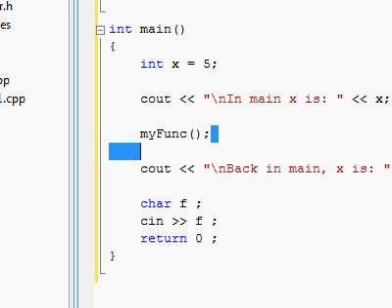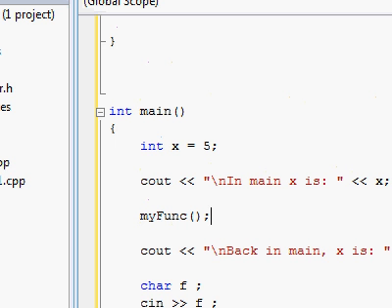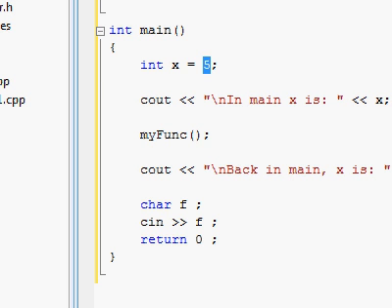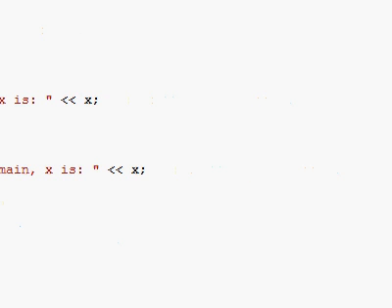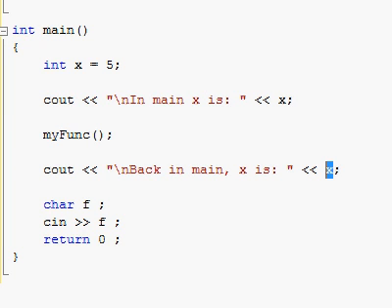And if you haven't forgotten, we got our own little integer x over here, which has neither 8 nor 9, this has 5. And just to prove that it wasn't changed by anything that happened in that other teleportation world, I print that back in main, x is equal to whatever it is, and of course that will be 5.